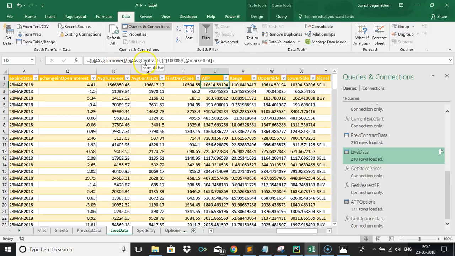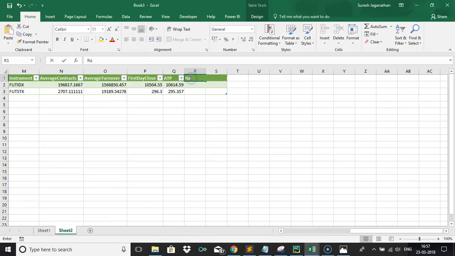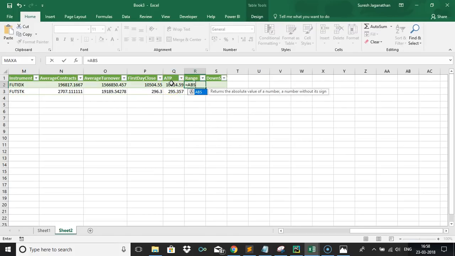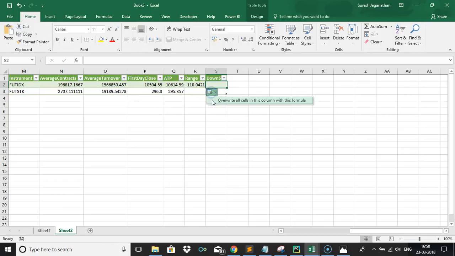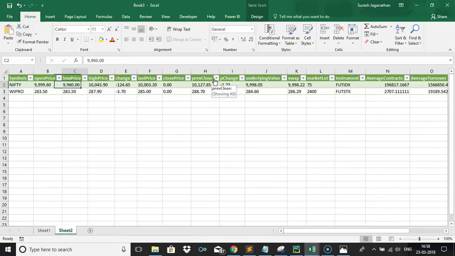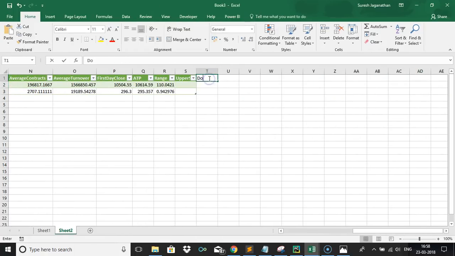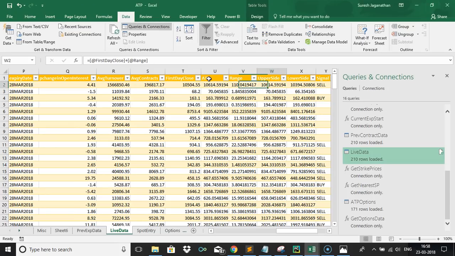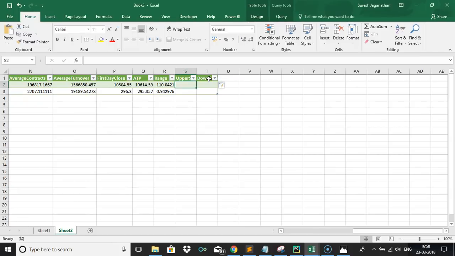So average turnover divided by average contracts, and you need to make the range first. So just take it as range. That is, take the absolute value of ATP minus first day close. Do this for everything. And then now add upper side and downside. Upper side is nothing but first day close plus range, so it's mostly going to be the ATP range only.